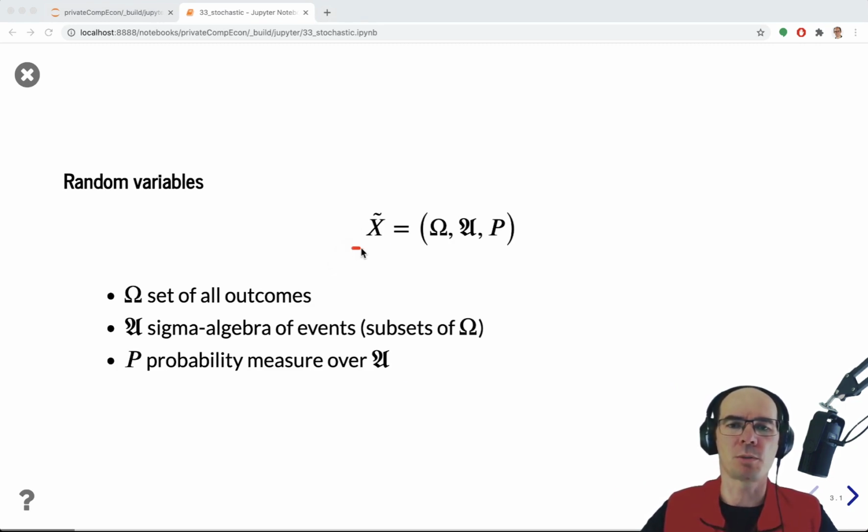A random variable x tilde, and in this video I'm going to use tilde to denote random variables, is a combination of three mathematical objects. The first one, omega, gives the set of all possible outcomes for the random variable. This Gothic A is the sigma algebra of the events, which is a rigorous way to describe all possible subsets of the set omega, the set of all of the outcomes.